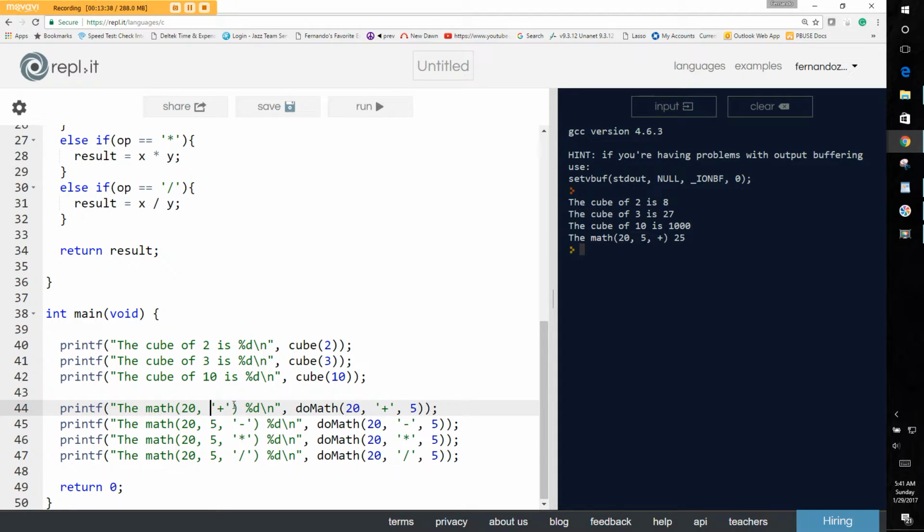No, I'm still doing it wrong. My goodness. Okay, so let's see if it works. And we'll run it. And see, 20 plus 5 is 25, 20 minus 5 is 15, 20 times 5 is 100, 20 divided by 5 is 4. So it seems that our function worked out just fine.